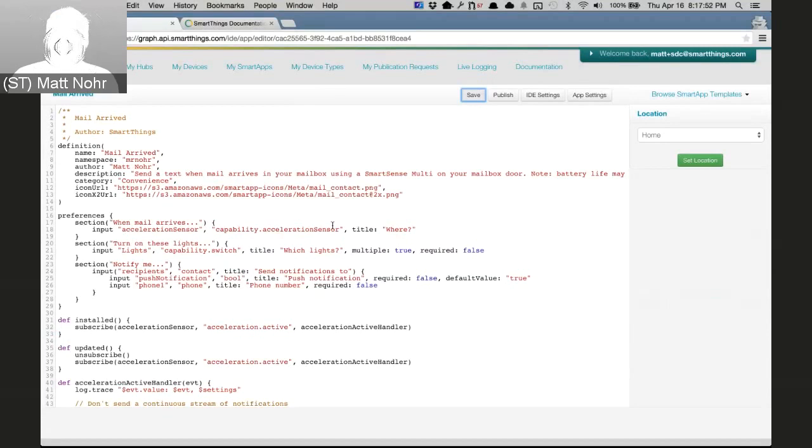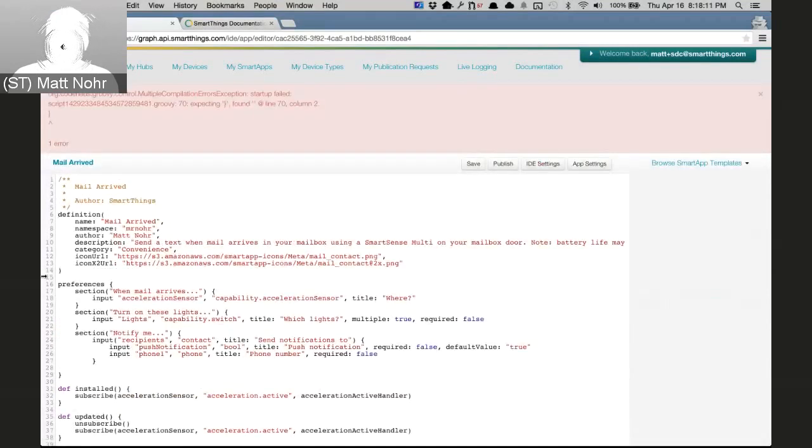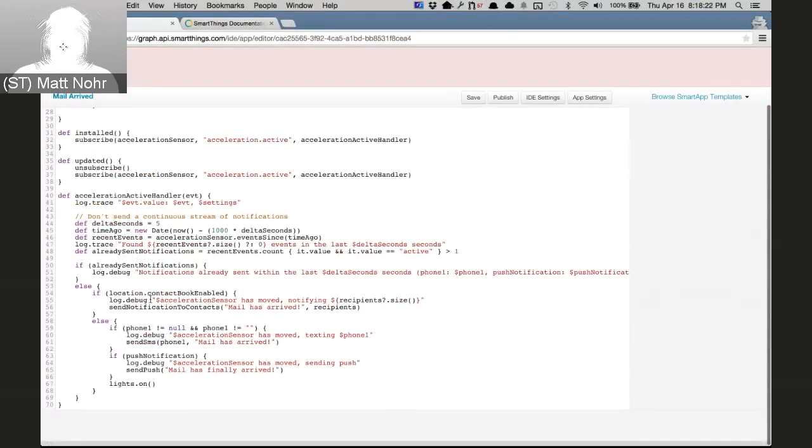If you don't have a parenthesis or a brace somewhere and then you try to save it, you'll get a big warning at the top. You'll get used to reading these. So at line 70, it's expecting one of these curly braces. Line 70 is at the end, so it just means you missed one somewhere, and you have to debug. If the syntax is totally wrong, you'll get some information like that.